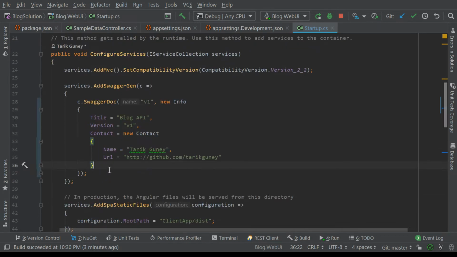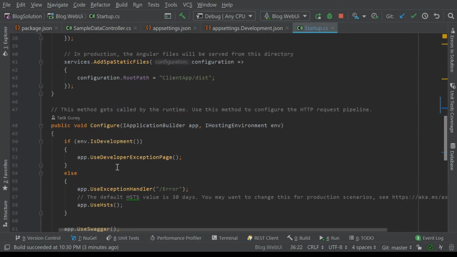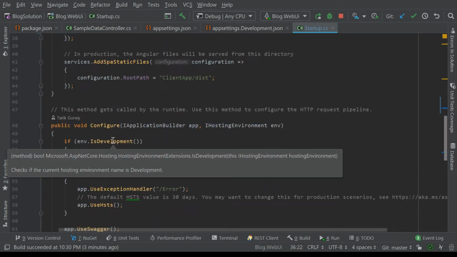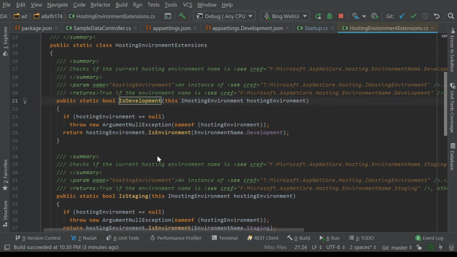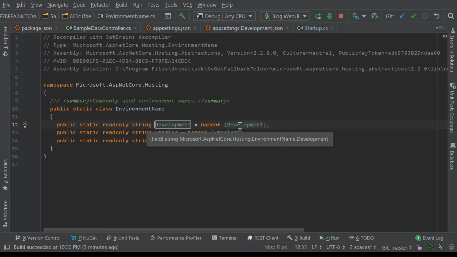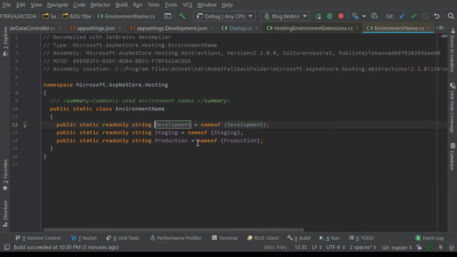Also, you can disable or enable Swagger based on your environment. For instance, if you are in a development environment, which we check over here. In fact, let's dive into this method and see what actually checks whether it's a development environment or not. So there's this Environment.Development. I think it is a field. Yeah, right. It's a name of development. That's fine. Which I actually kind of like.